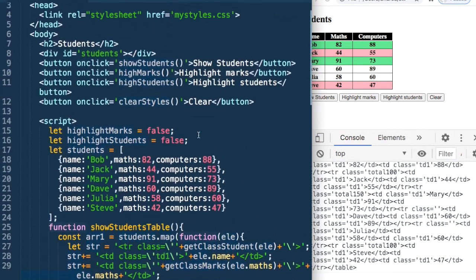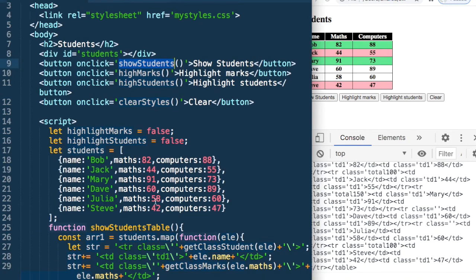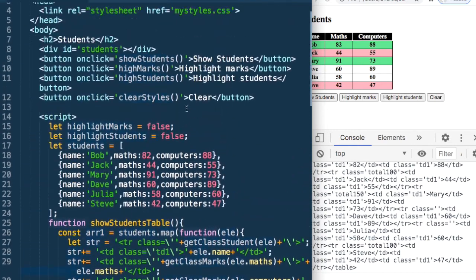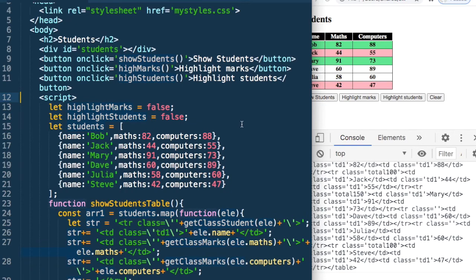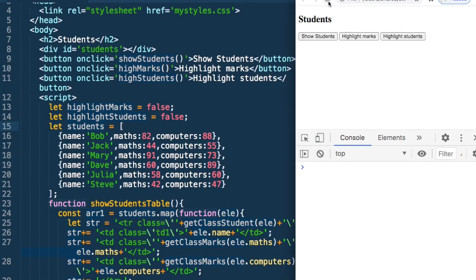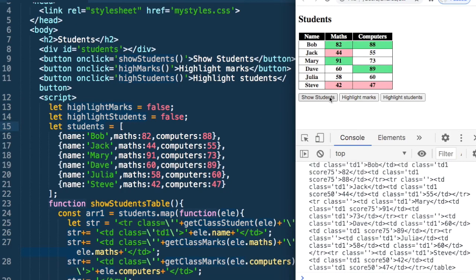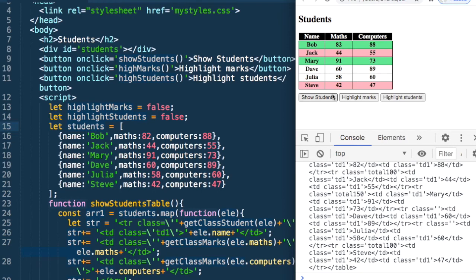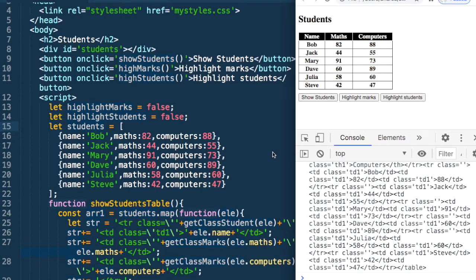And now we would need to define this function show students. So instead of clear styles, we call it show students, and we don't really need clear styles anymore. Why don't we need it? Because whenever I'm clicking on show students, I'm clearing both these boolean flags. So this is also working perfectly fine for me.